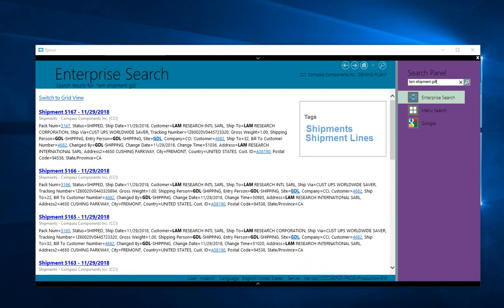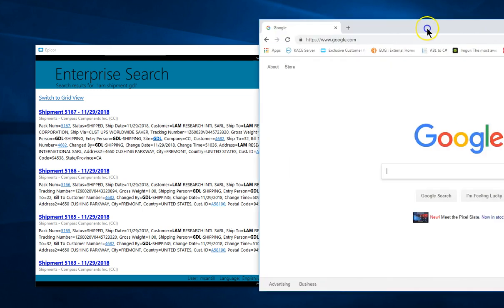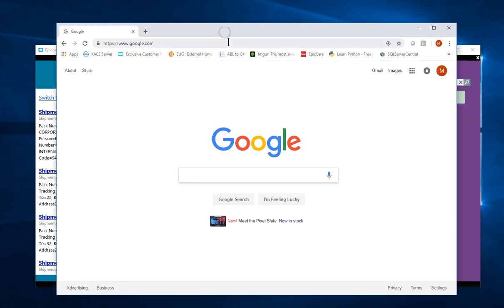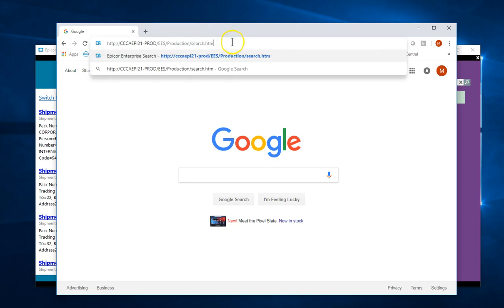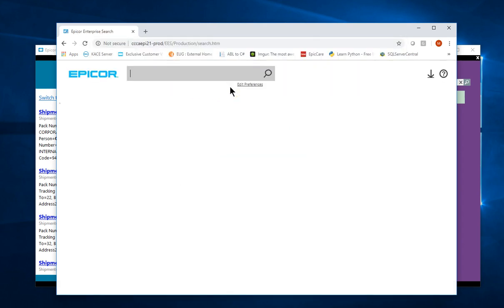The other nice feature of this is that you can also do it on the web browser without being logged into Epicor. So if you bring over your web browser and on the address bar you enter this, CCCA EPI 21-prod/EES/production/search, it will bring you to this. So now we can just do lamb shipment JDL.